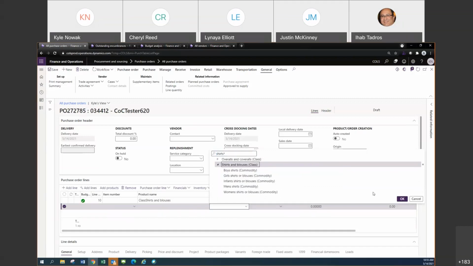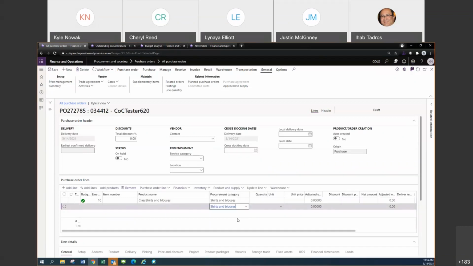Actually select shirts and blouses and hit OK. That's going to get rid of that error message for you. So it can be an inconvenience, but if you're catching that error, the way to get around that error is to actually use the drop down arrow before you enter any information into that procurement category.